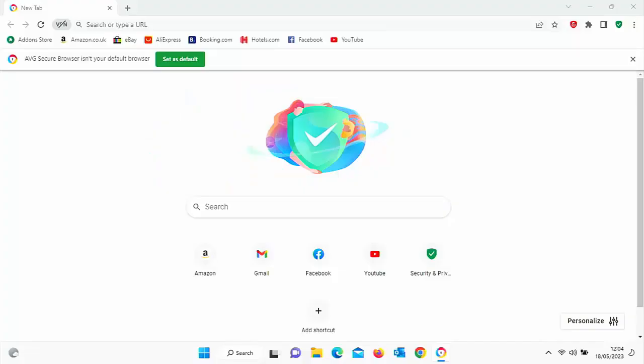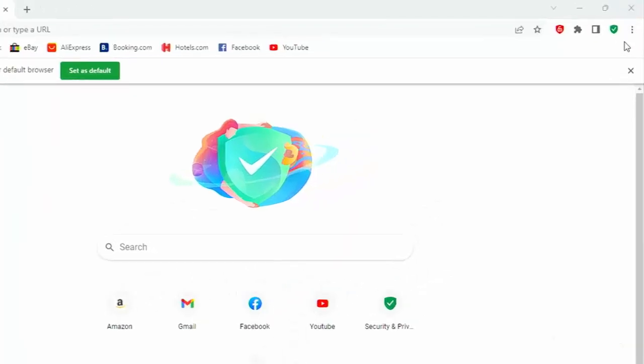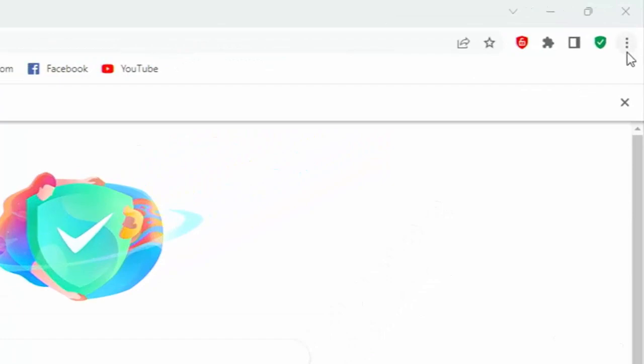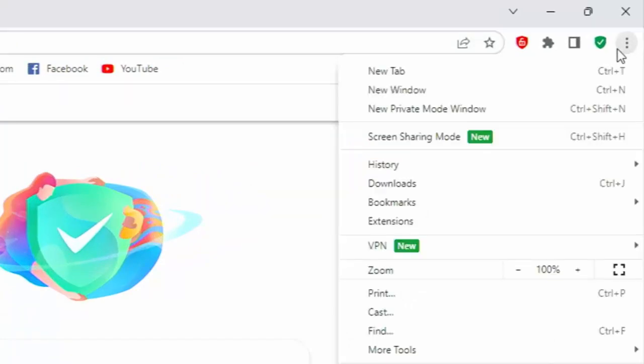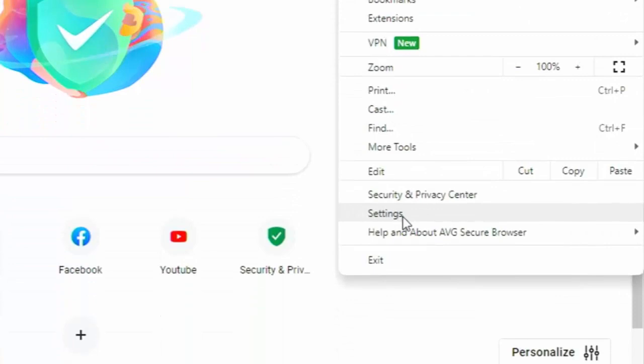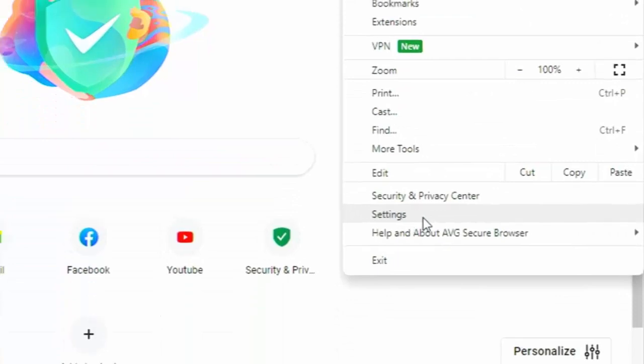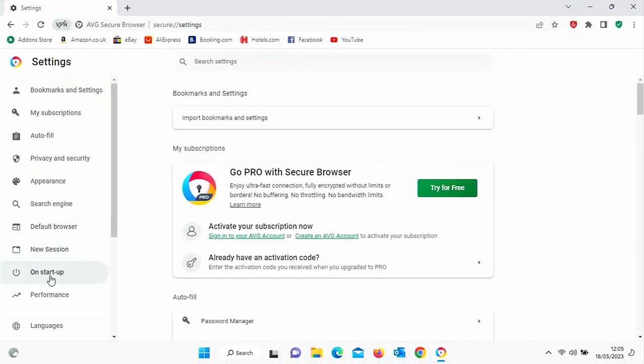So, as I say, every time you turn your computer on, AVG browser or Avast browser loads. Okay, so it started up. So all I need to do is click on the three dots in the top right hand corner and then go down to settings just down there. Left click, go to on startup just here on the left hand side.